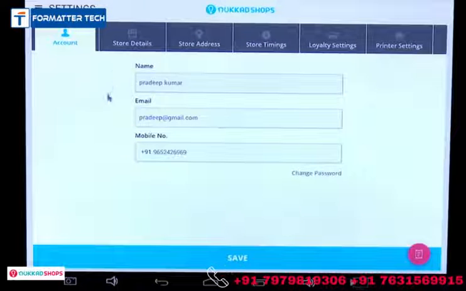Whatever input we give in this account information, especially the email ID, all the reports like our day end reports, sales reports, if there are any cancellations, all these log reports and any reports which we export to Excel and send to email, all these reports will be sent to this particular email ID. So we need to be cautious about this ID.